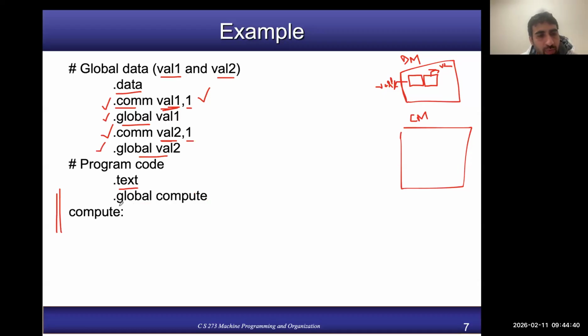Here, again, I'm using .global. I'm using .global compute. First, let me talk about this thing: compute followed by a colon. When you have any name followed by a colon, it is called a label.